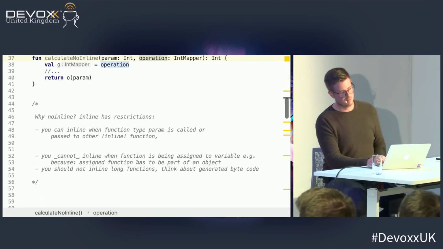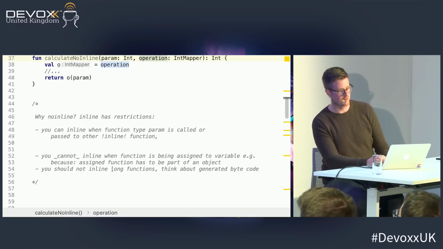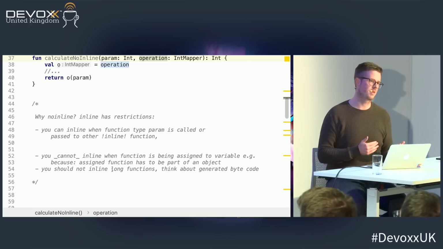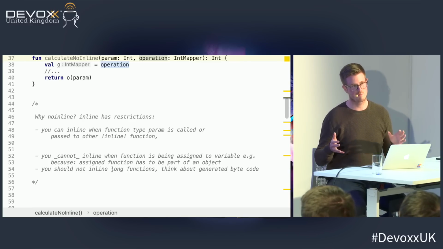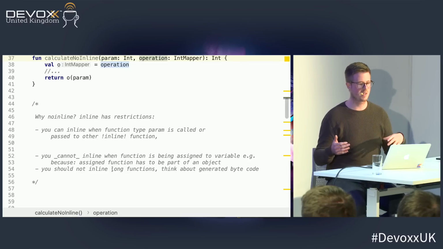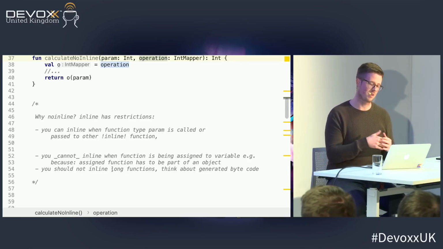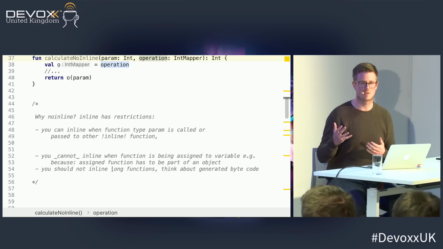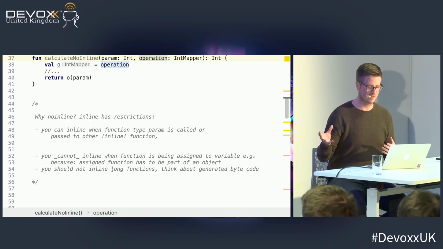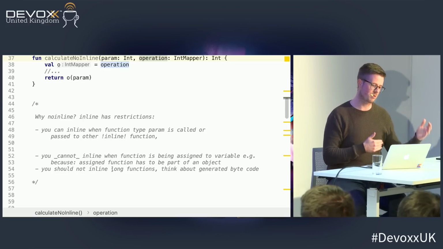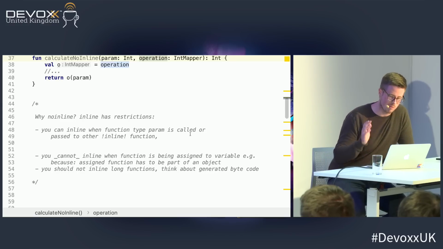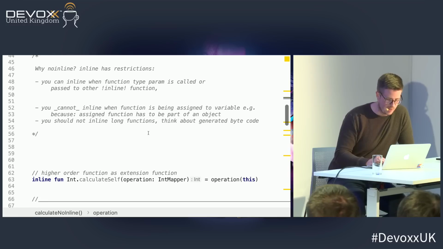There's another situation where you should think about not inlining your functions, because if you have very long functions and you inline them, you have to be aware that this code will be appearing in a lot of spots in your code where you call it. So because it's inlined, it's being copied to various places. So if you have long functions and you inline them, the bytecode will be much bigger than expected.